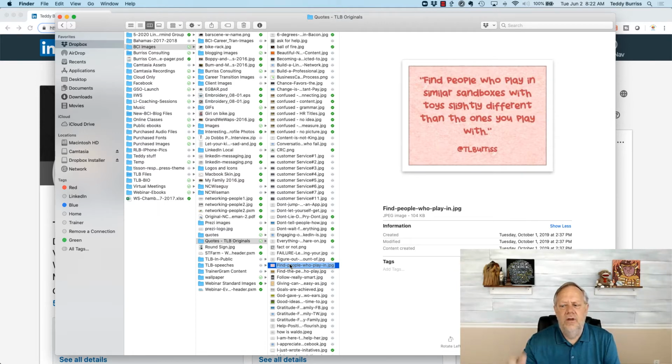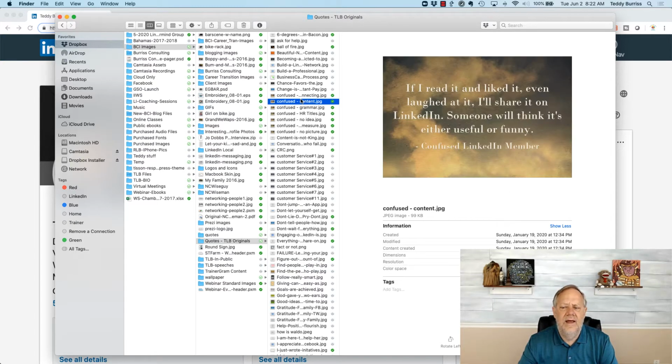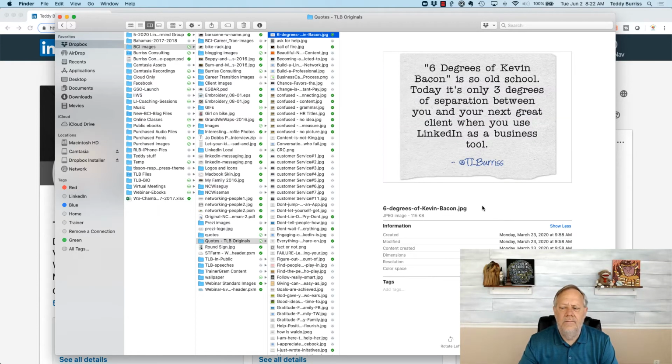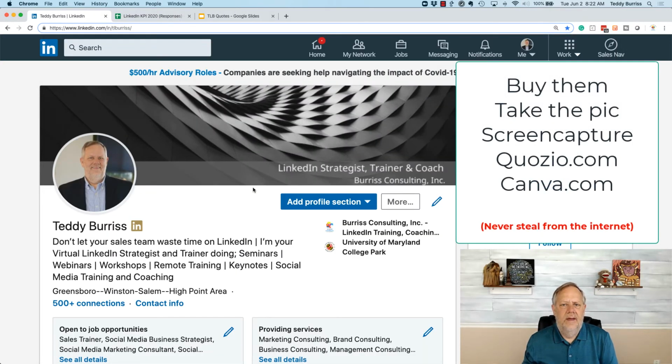this cute little image, and the dimensions of this image show up fairly decently for what I want. 650 by 400, and this right here is 650 by 400. All the images are fairly standard size for what I want to use on LinkedIn. So those are different ways I create them. Okay, I either buy them, screenshot, take a picture, or in some cases, for text, I use Quozio.